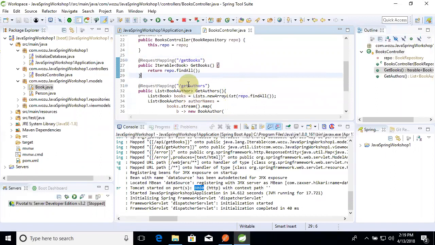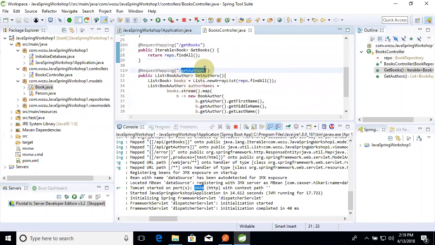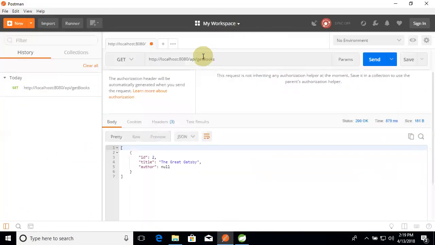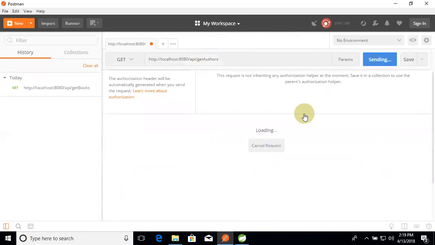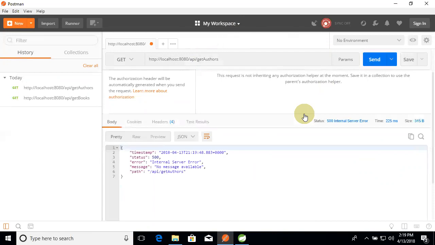Let's try this other function though. Let's call the get authors. I'm going to get authors. Click send. And now we have a 500 internal server error. So we have a problem. This is the problem child that we need to try to troubleshoot and figure out how to fix.